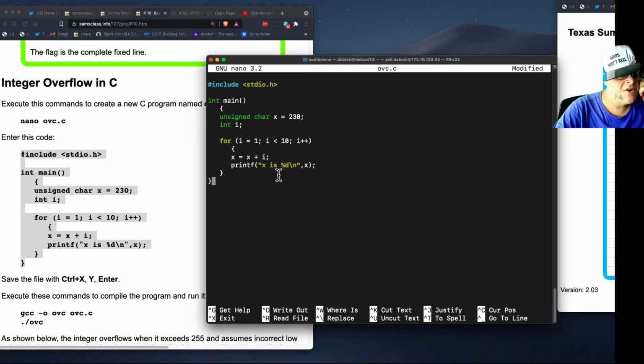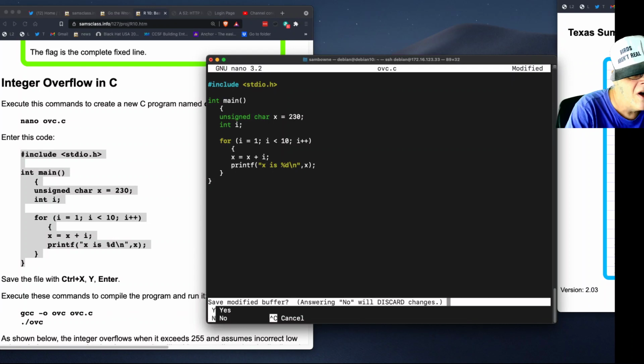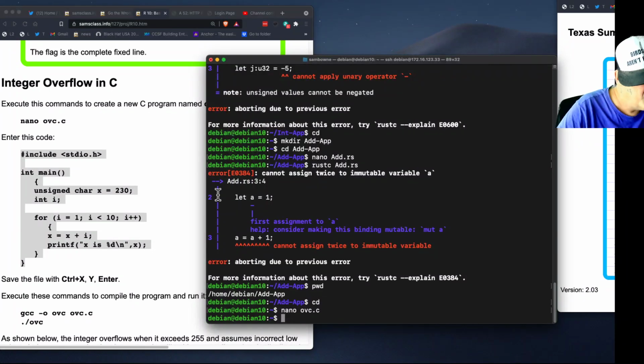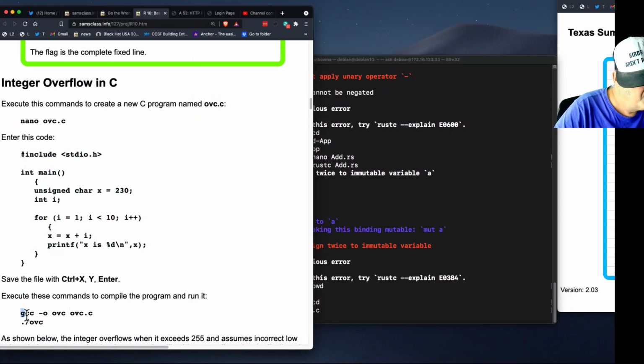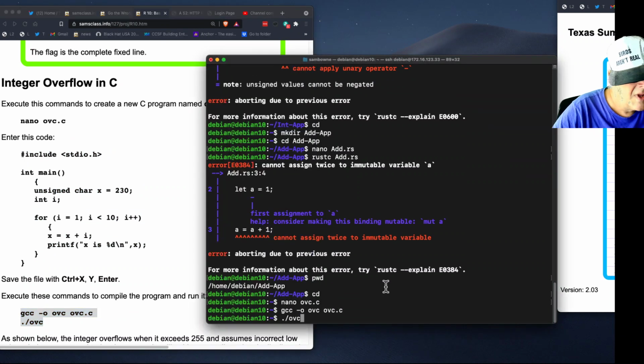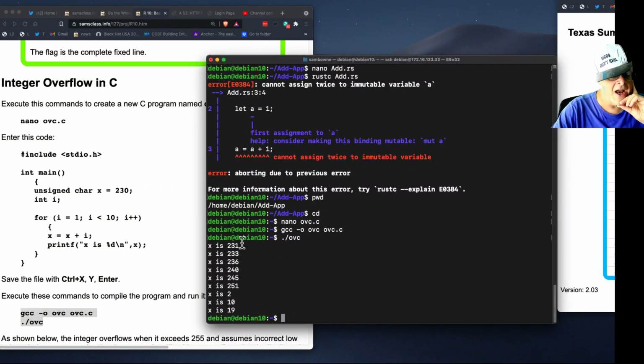So 10 times I'm going to add to it. I'm going to add 1, then I'm going to add 2, then I'm going to add 3. So I'm just going to get a series of increasing numbers in that variable. If I run this, this creates an integer overflow. I had 200 and something. I went to 231, 233, 236. And then when you add more, it rolls around and turns into 2. So if you look at the source code, this is why there are so many security problems in C.